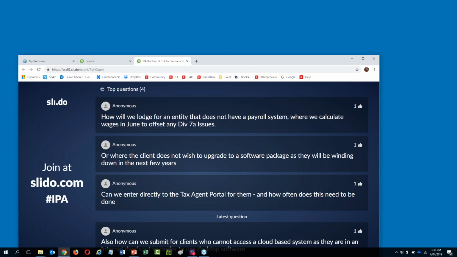Okay, so we'll start with the first question. How will we lodge for an entity that does not have a payroll system, where we calculate wages in June to offset any Division 7A issues? We're not in a position to ask that sort of question.